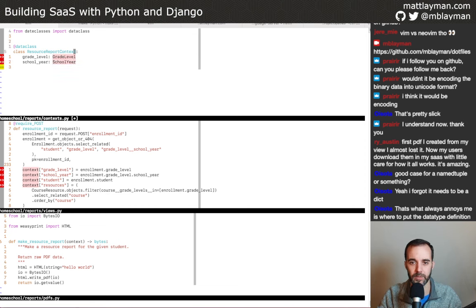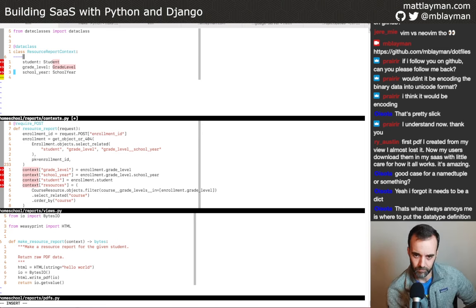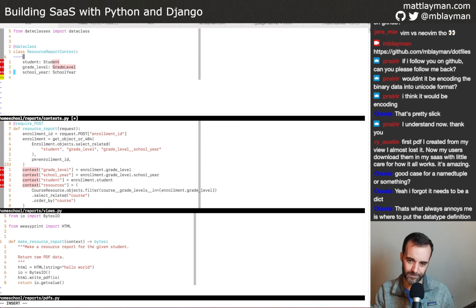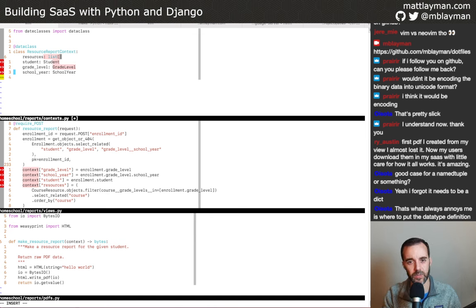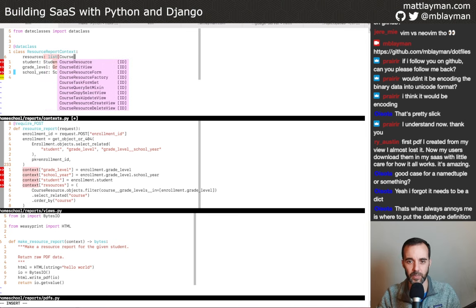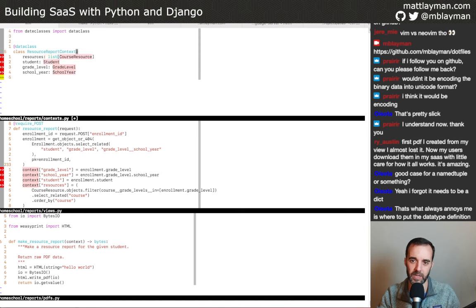We want the student. It's one of the most important elements of this. And this is going to be a list of course resources. I don't know how that will play. And am I on a version of Python where I can do this? I'm used to having to do typing with a capital L for list, because I'm on an older version of Python at work. But I think I can get away with this.